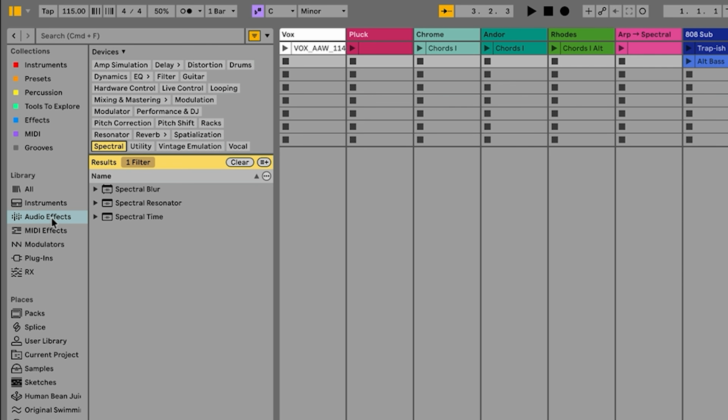In the browser over here on the left, I'm in the audio effects section, and I'm using the browser filters to filter down by spectral effects. We're just going to look at two today: Spectral Time and Spectral Resonators. So we'll start with Spectral Time. I've got a really simple electric piano loop here, and I'll load Spectral Time onto this.